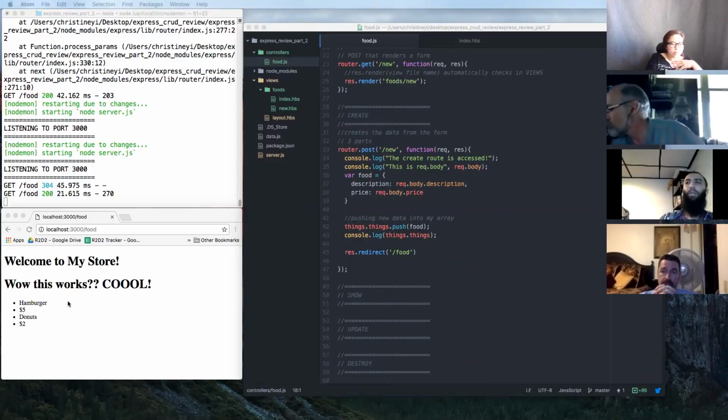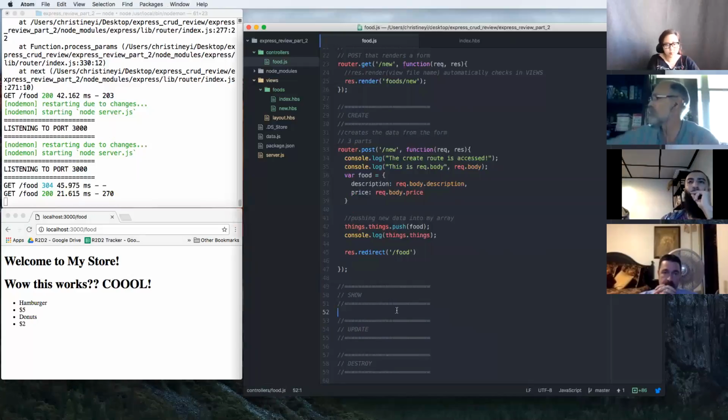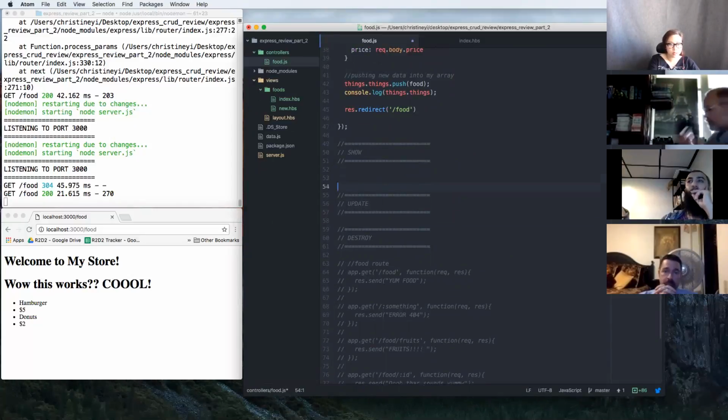So the show page, what that means is, if I were to click on hamburger, or if I have a link that says I want to see more details on this hamburger or this donut, then it'll show its own page. And we could totally do that. And that's basically how most of the internet works anyway. So this should be pretty familiar to us. Okay, so let's go down to our show. See, this guides me to know what to do next.